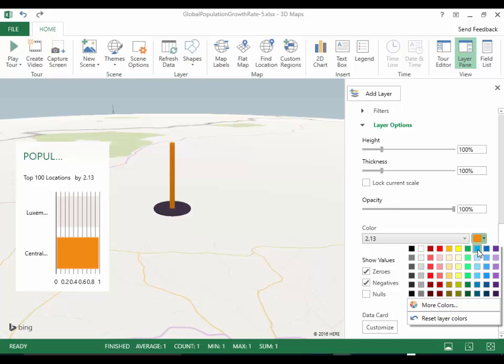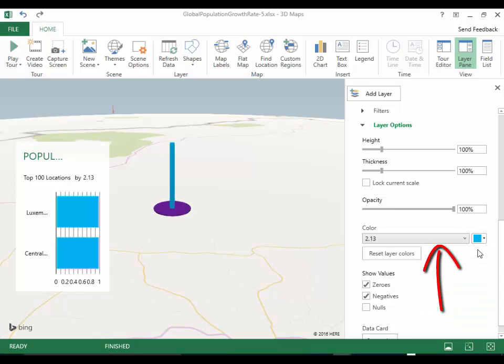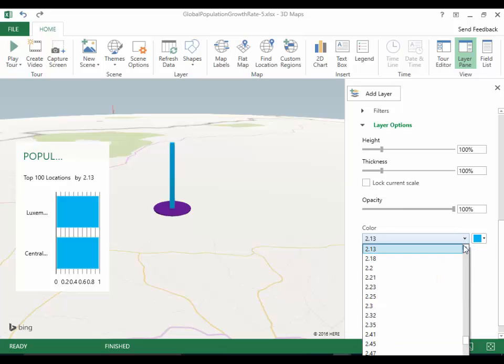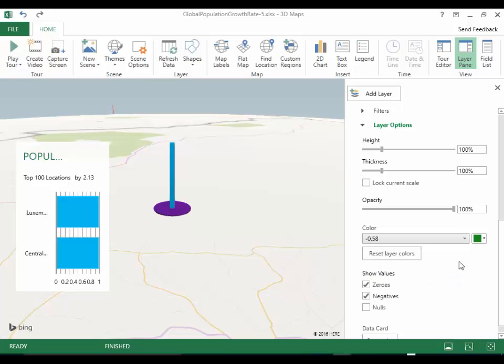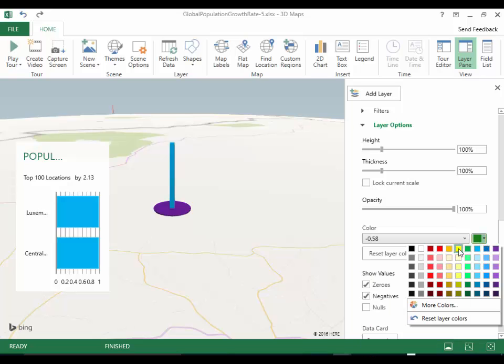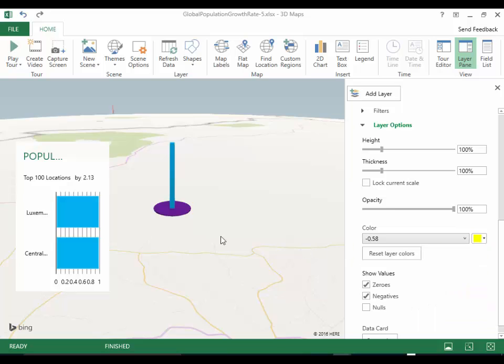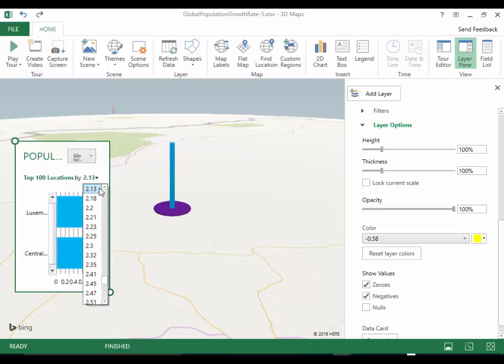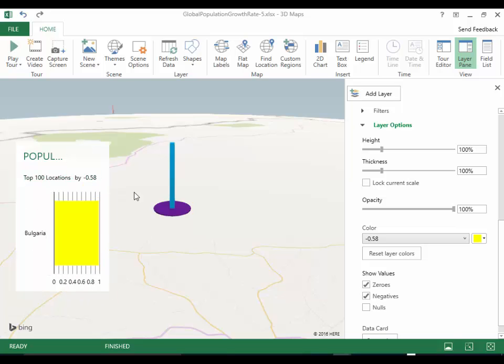I choose a light blue. I return to 2.13 drop down and choose -0.58 and change the dark green to yellow. I'll move my attention to the chart and click the figure drop down to select -0.58. Bulgaria bar is yellow.